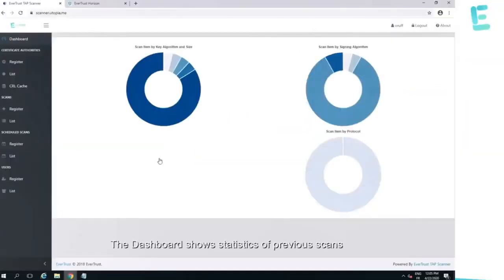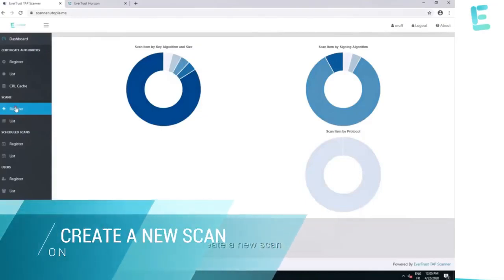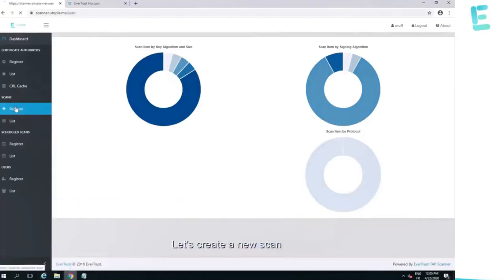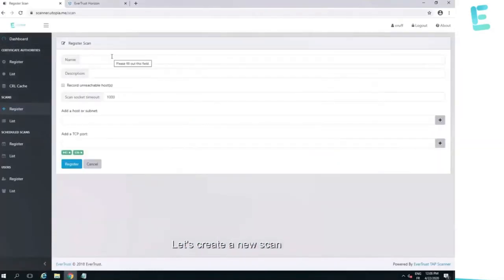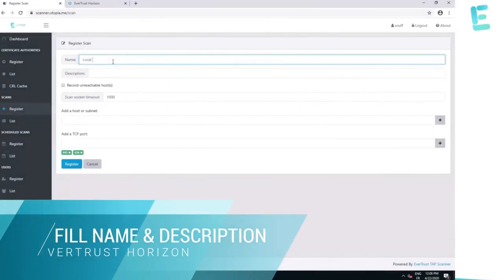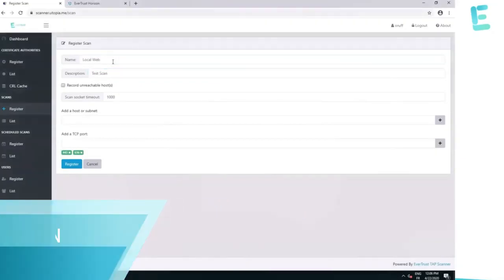I see results from a previous scan, where you can see the key size, the algorithm used, the signature, and which protocol we were using, TLS 1.2. So we will create a new scan. You put a name so you can remember what this scan is all about. Here I will just say local web for the test. I will put a description so that you can also remember.